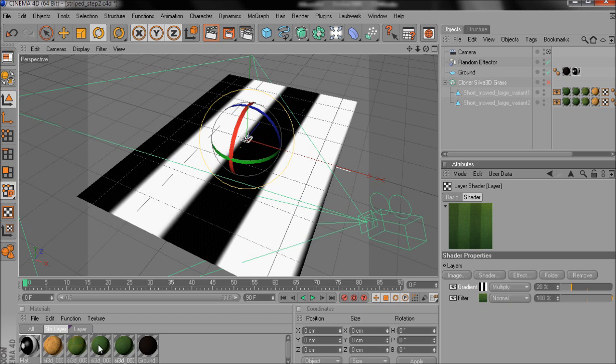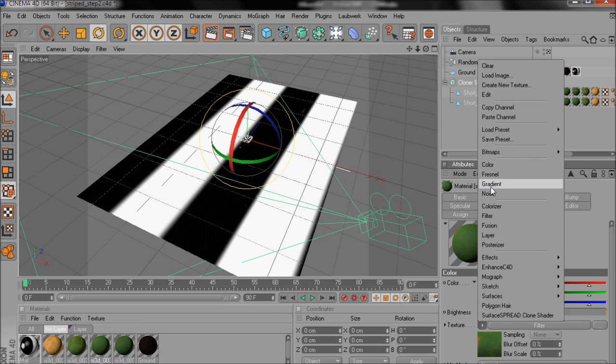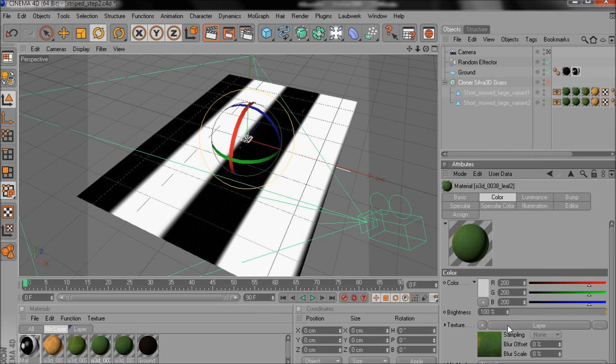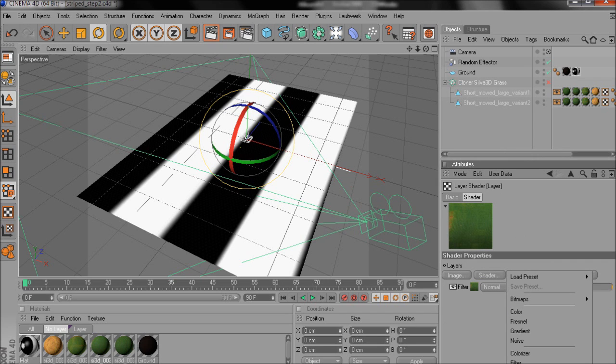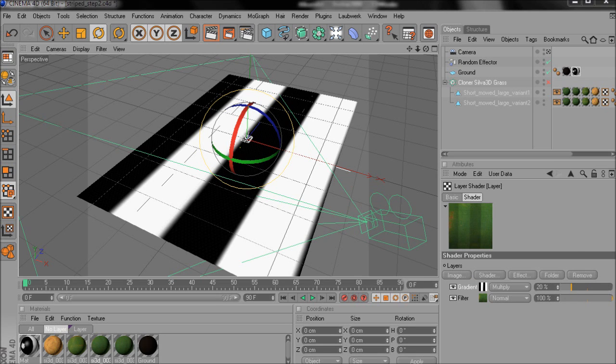And now you have to do this for the other materials too. So I'll select material 2, texture, choose layer, go inside the layer shader, paste channel, set to multiply 20%. I'll do this for the other 2 materials too. So now all materials of the grass objects use a layer shader, and inside the 3D gradient is multiplied on top of the bitmap.